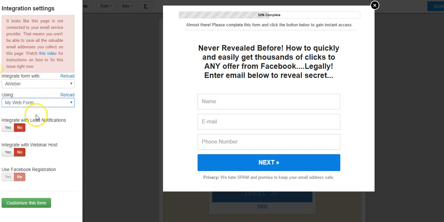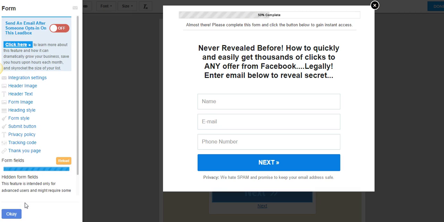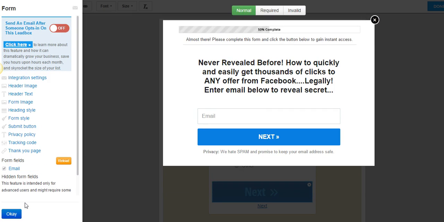Okay, VIP Gemini. That's the list that I created, and I just left the form as my default web form. Okay, so we'll just select that, click on customize this form, and it'll change. The middle box will change. Can you see? We're now just asking for their email address, which looks a lot better, and you've got a lot more chances of getting opt-ins.